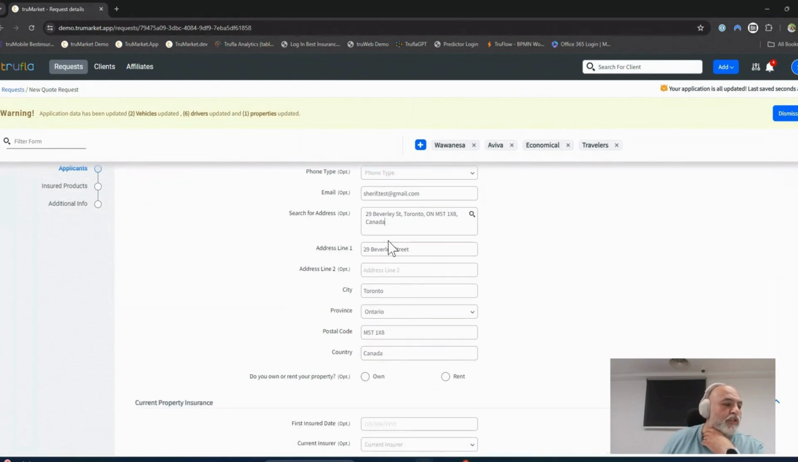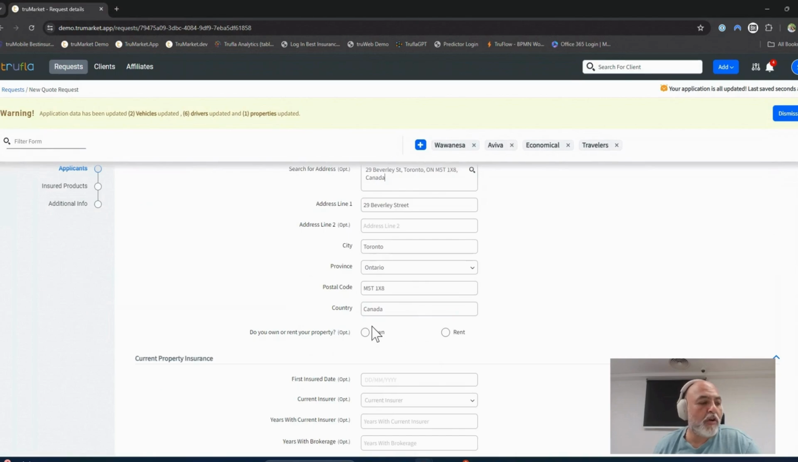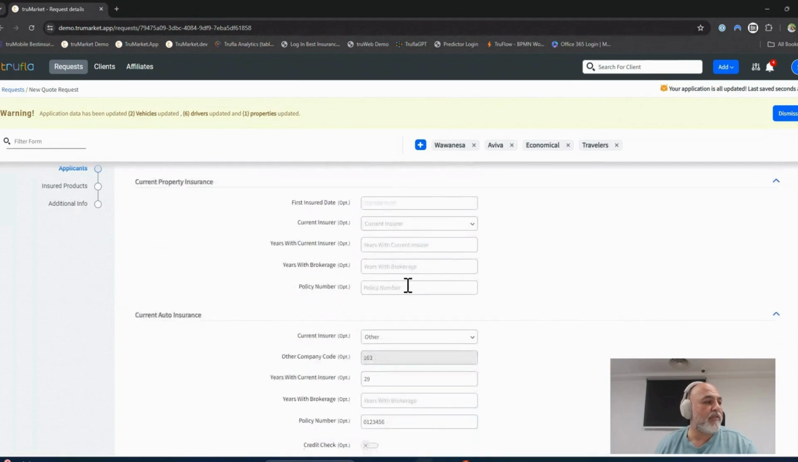Do you own or rent your property? This is a question that we inputted into the process. This is how we can do a combined home and auto quote, just by asking a simple question like this. After verification of address, you'll know right away, do they own, do they rent? And the system can adjust accordingly to either offer a home quote or a tenant quote in one fell swoop.